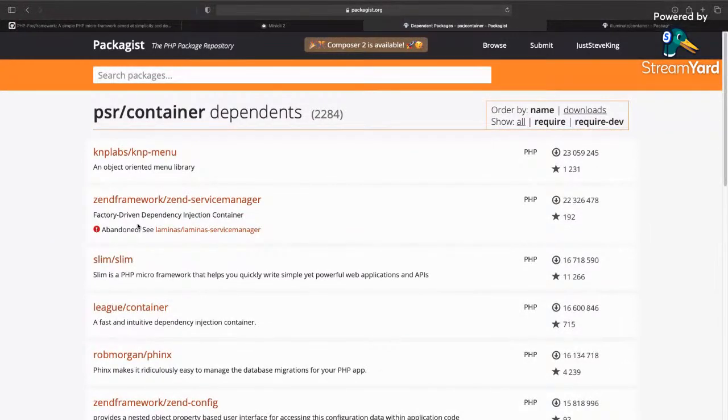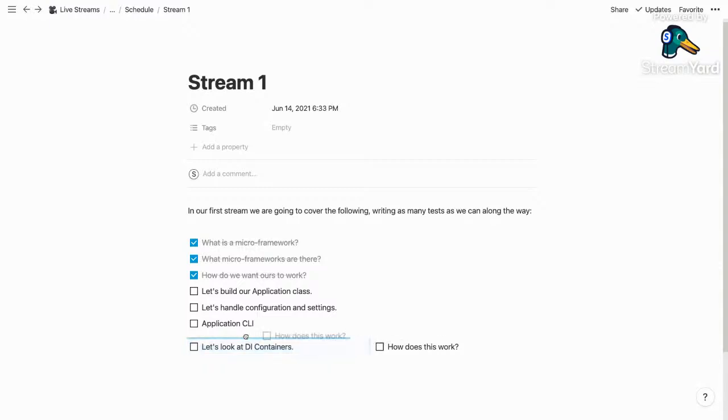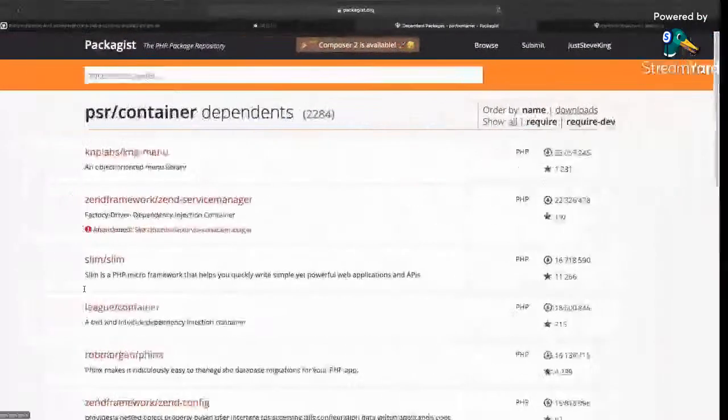We'll look at containers when we actually need one though. So we'll come back to that, I think. We'll move that down a little bit because we probably won't need that until right at the end. Ooh, layouts. Didn't know I could do that. So first things first, let's build our application class.